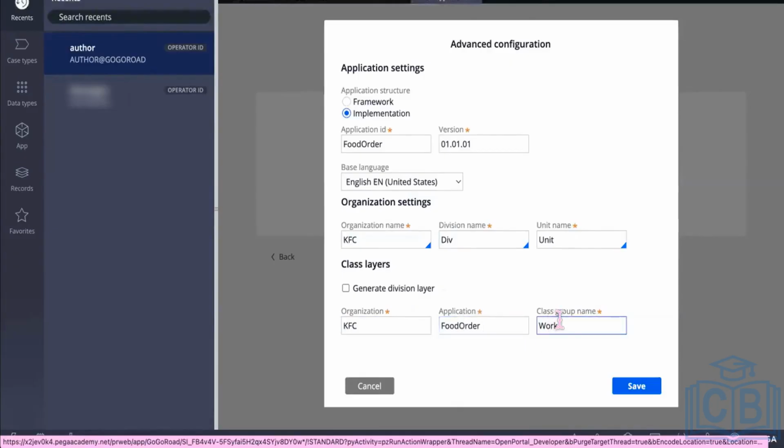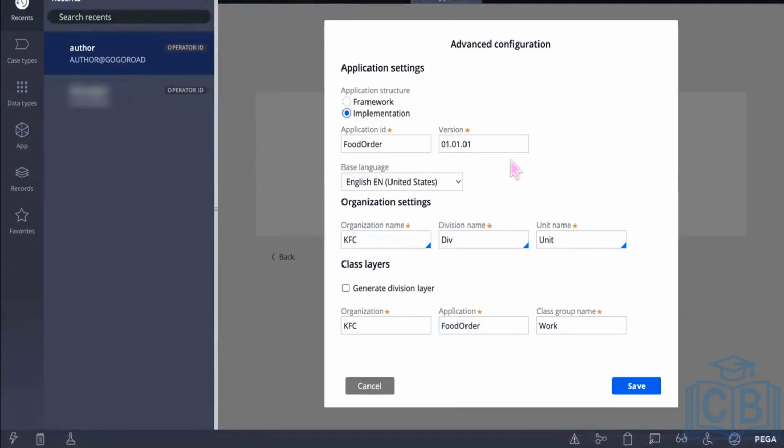Application is food order. Instead of food, order, kef hyphen. What shall we do? Let me think. Class group name must work on every name. You should not change the class group name. Organization application. Cafe hyphen food order hyphen work, in the sense it will create hyphen in the background. When you have created this one, the class structure will get created. You can click on save. It's fine.